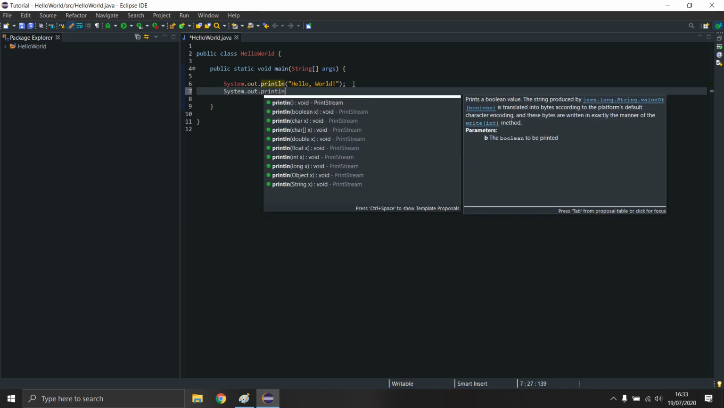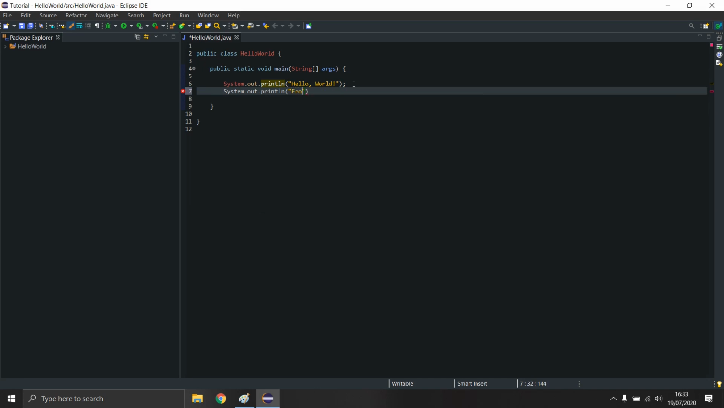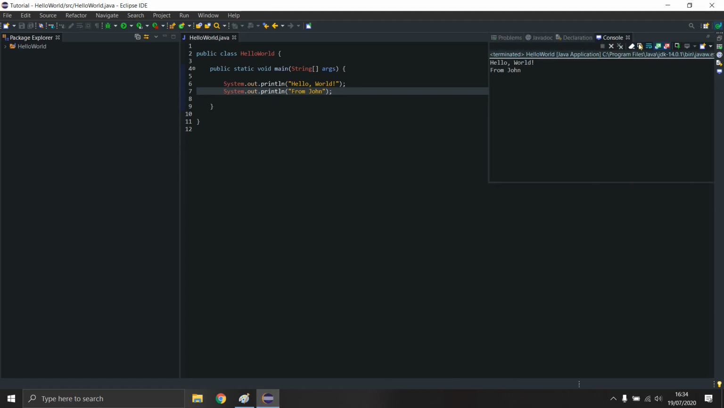System.out.println from John, that semicolon would tell it first print out hello world, then print out from John. As you can see, that all compiles and runs.